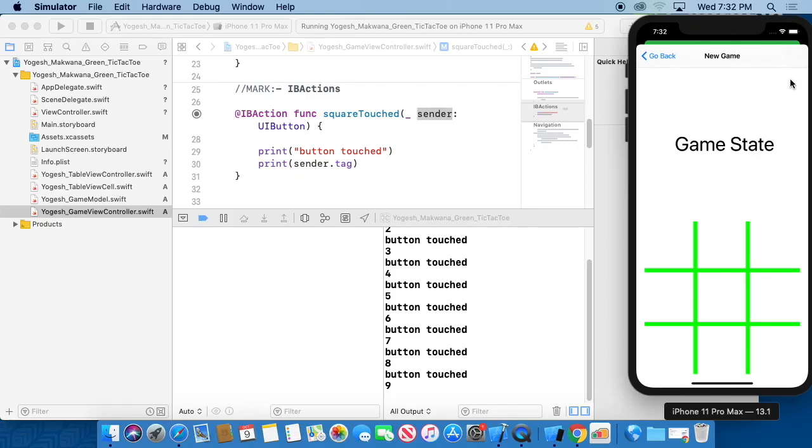Let's start again. So everybody got up to this point where you can see which button is being touched and all 9 of your buttons are showing the proper number. It's important. If they're not, then later on there will be problems. Okay, so now we have up to that point.